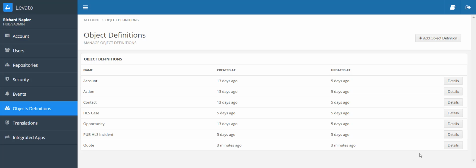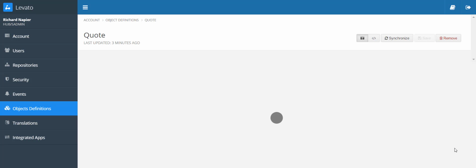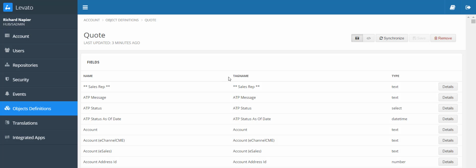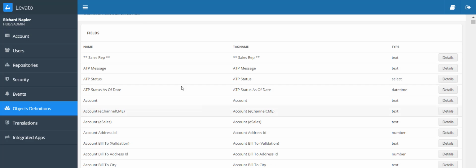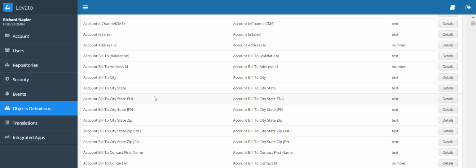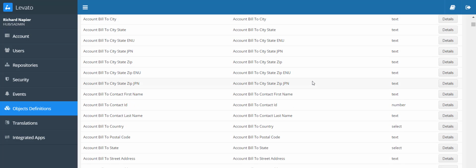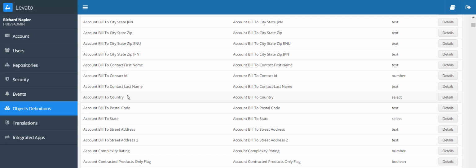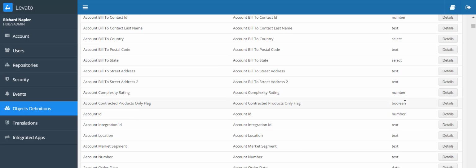I'm delighted to say it didn't actually take 3 minutes, although it says 3 minutes ago. I took a break while that was happening. If I go to details, I can see that it has recovered the fields, and you'll see that some of the fields are listed as, for example, text or number. I have a select field here. I have a Boolean here.